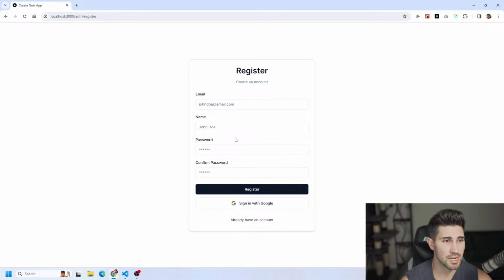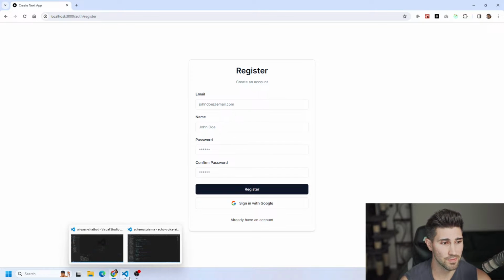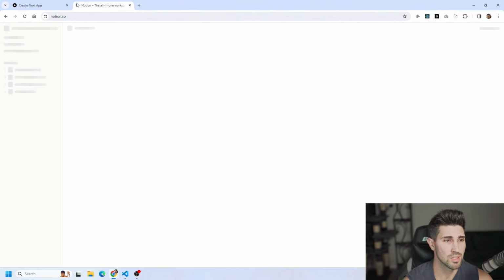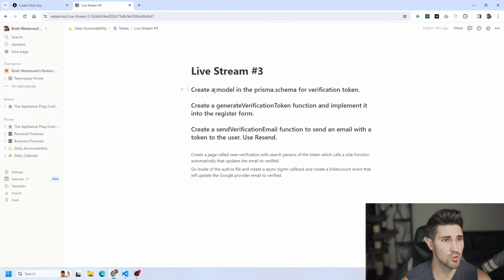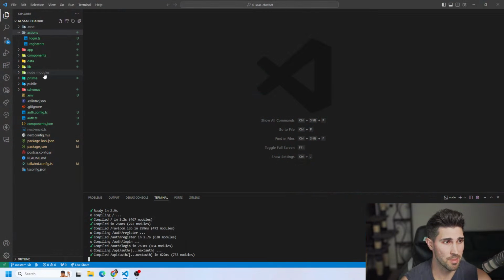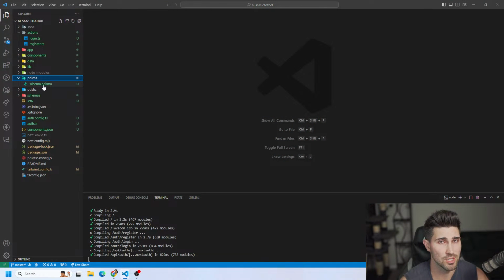So the thing I want to work on now is when a user registers, I want to send a verification email to that user so that we can make sure they're using a verified email. To do that, the first step, which I'm going to write notes on in my Notion, which I already have Livestream 3 open, is to create a model in the Prisma schema for the verification token. We already did this all the way back in episode 1, which I just copied over from one of my previous projects.